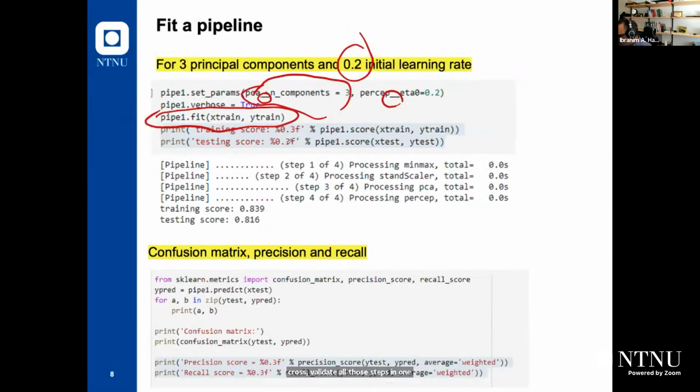So we will train our model. First we will process the min-max, which will take 0.0 seconds, for example. Second step, standard scaler, because we have 4 steps here. And after that, we will do PCA. PCA also will take some time. This is step number 3. And finally, we will train our model, which is the perceptron, right? So this is the training time, training score, and the testing score, for example. It will be this time.